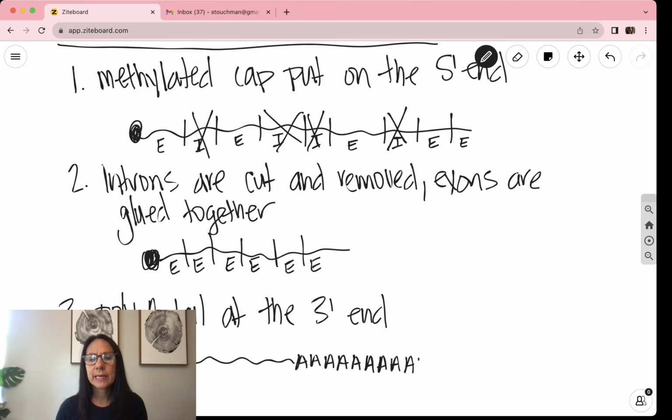What this does, again, is protect the other end. So one end is protected by a little cap, and the other end has all these A's. They do start to degrade, and it's okay because the A's don't do anything. The A's are just there as a buffer, so that if degradation happens, no problem. Now our mRNA is modified, and it can be used for the next step.